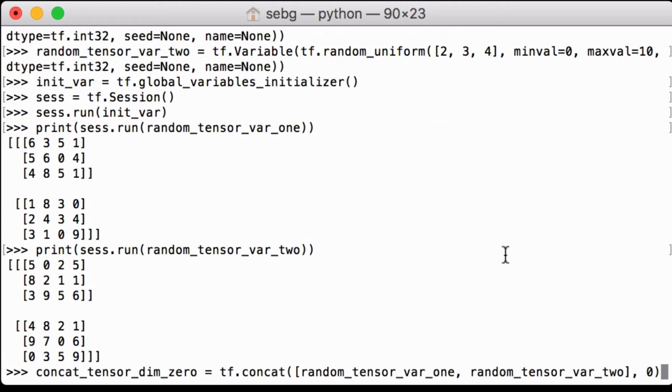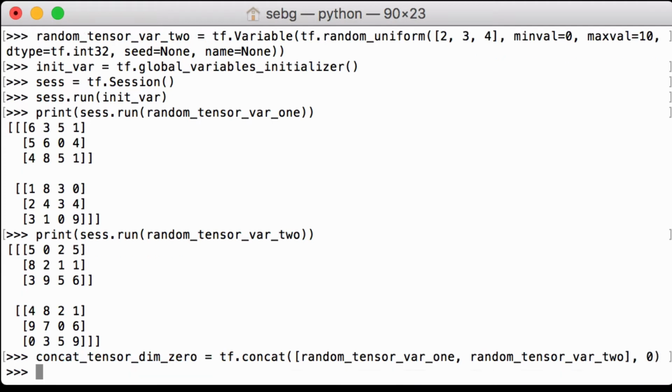To concatenate tensors, we're going to use tf.concat. What we do is we pass a list of tensors, and then we specify the dimension we want to concatenate across. We are going to concatenate across the 0th dimension. Remember, Python is a 0-based index, and we're going to assign this concatenation to Python variable concat_tensor_dim_0. Now we're going to print the result. We evaluate the variable inside of the session, and we print the result.